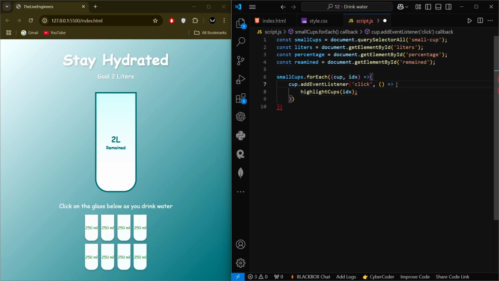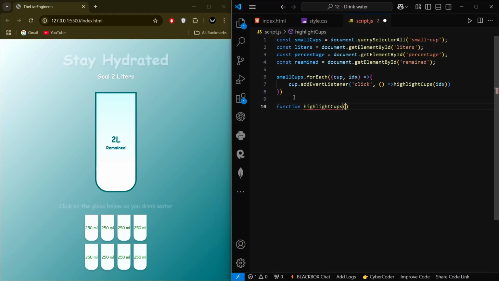I think there are some issues, so let me explain how it works. So this function controls what happens when a cup is clicked, and makes sure that the cup is filled from left to right, and it updates the UI after each click. Now let's create this function highlightCups.